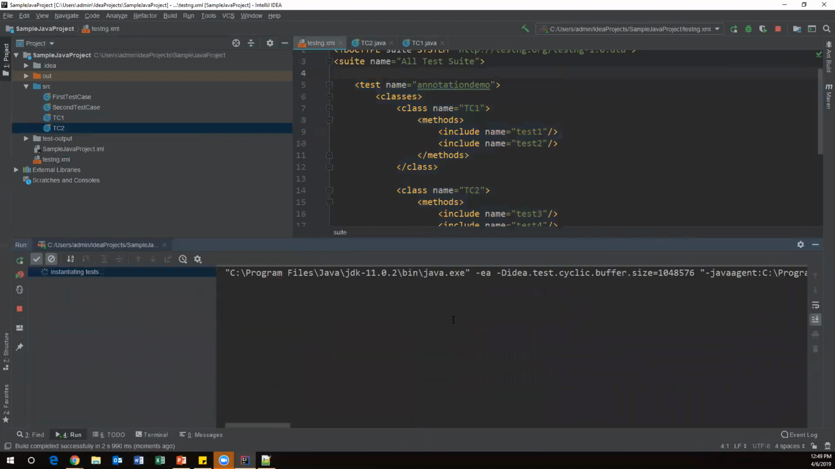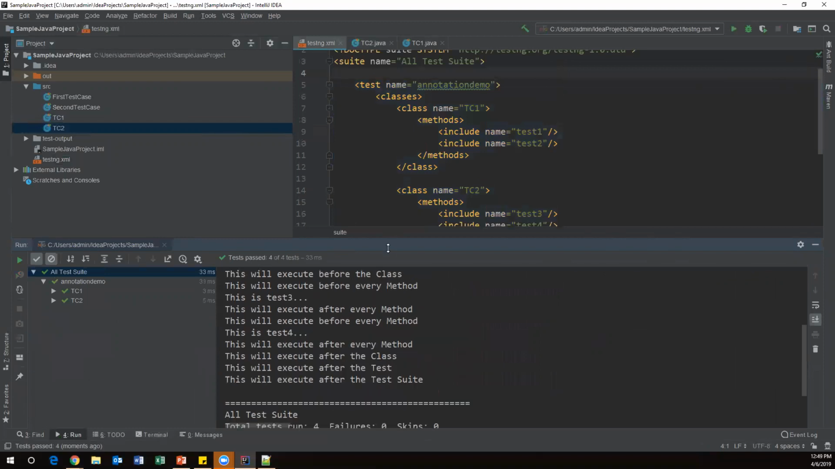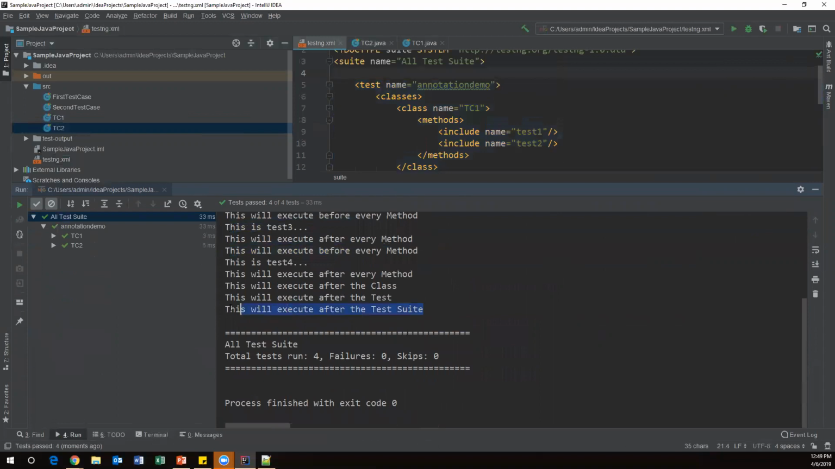Now it has started. All right, so now it is executed. Now you can see the output. So before class is started, test is executed. Before test is started, suite is executed. So suite is the first one, before the test suite. And when the suite ends here, after the test suite, it executes after the test suite.